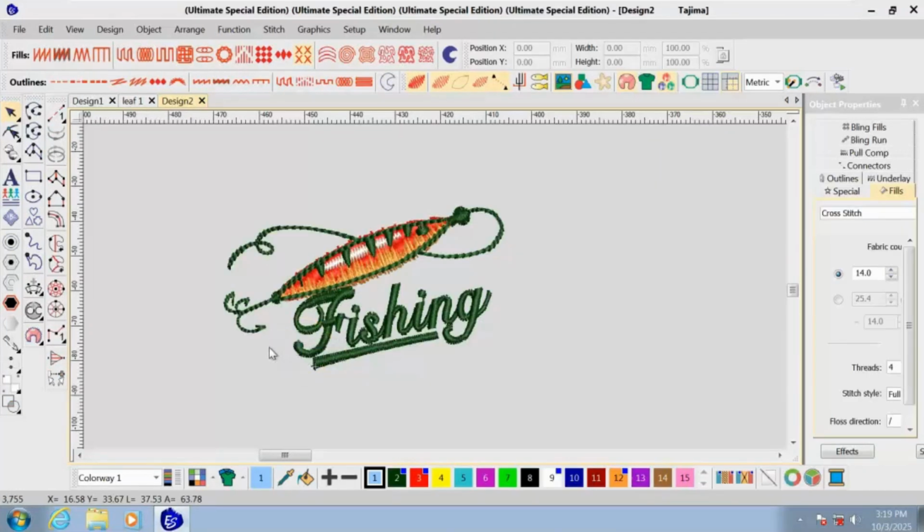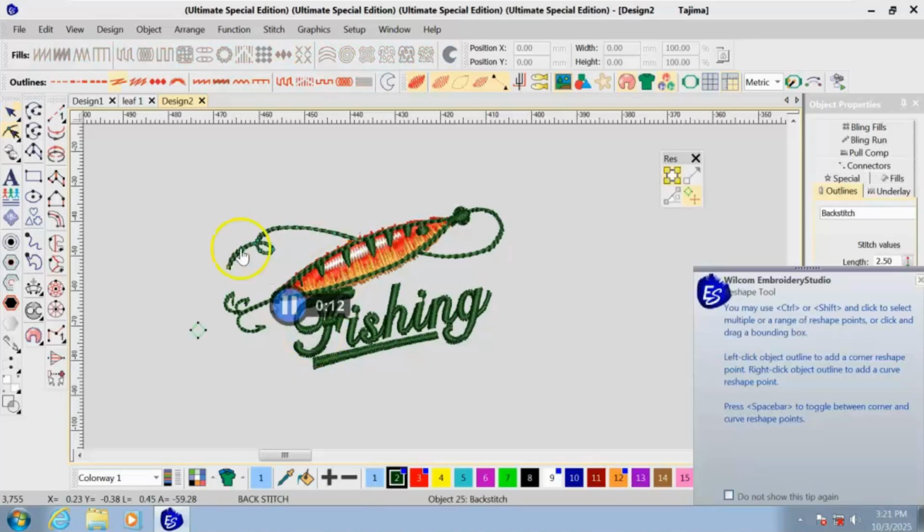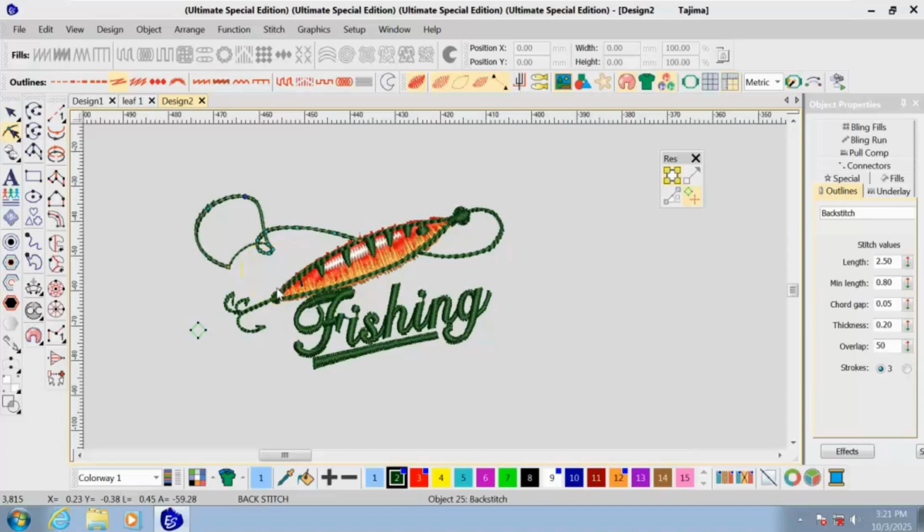Next we have the Reshape tool right next to the Select tool. This lets you change the curves and shape of your objects. Click on a shape, drag the nodes and watch how it changes smoothly. This is perfect for customizing flowers, letters, or any design elements.